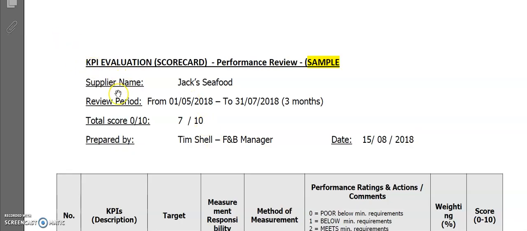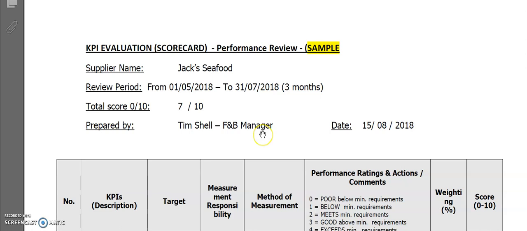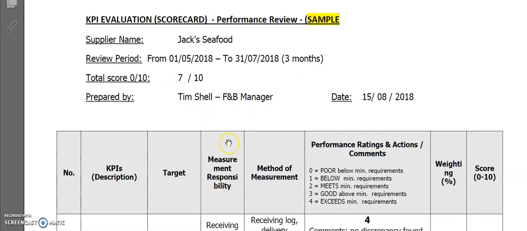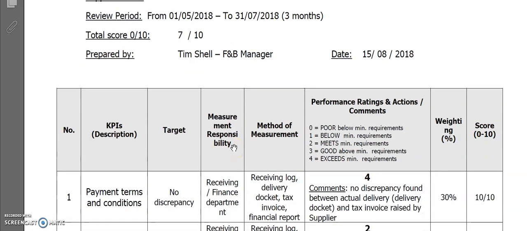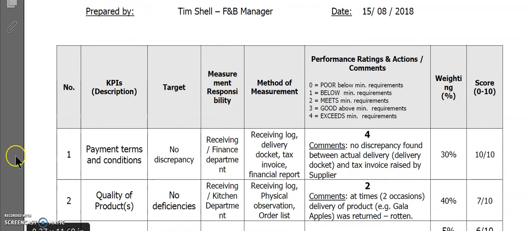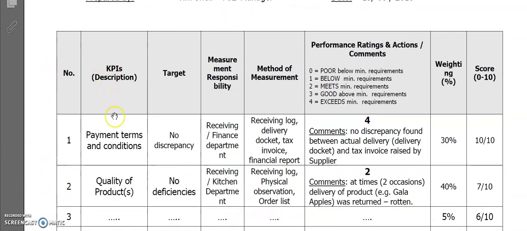So you can see here the supplier name, the time periods, the review period, and the scoring. We'll come back to that. Now here are the KPIs. There are just some examples here, the KPI descriptions, which come from your statement of work, product specification, and terms and conditions of your contract. You have to list them all.